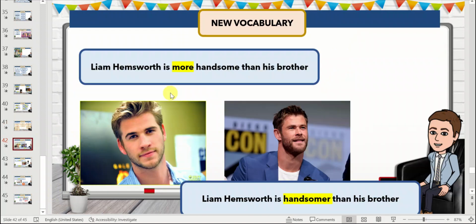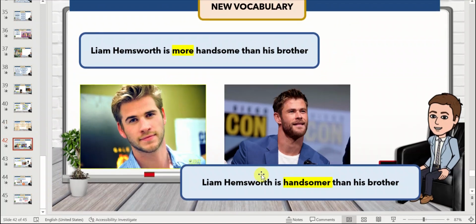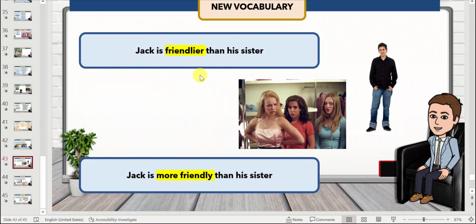For example, Liam Hemsworth is more handsome than his brother. Or you can also say Liam Hemsworth is handsomer than his brother. Both ways are accepted and correct. But once again, I think it's more common to hear people say more handsome. Okay, but that's just my opinion. Jack is friendlier than his sister. Esta manera se oye más correcta porque es la que sigue la regla a la que estamos acostumbrados. Jack is friendlier than his sister. Pero igual vas a escuchar Jack is more friendly than his sister. Probablemente de una manera más casual la gente va a decir more friendly.